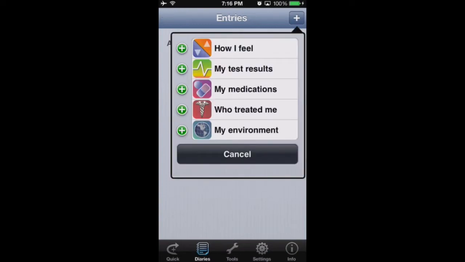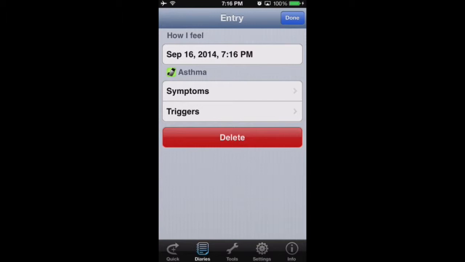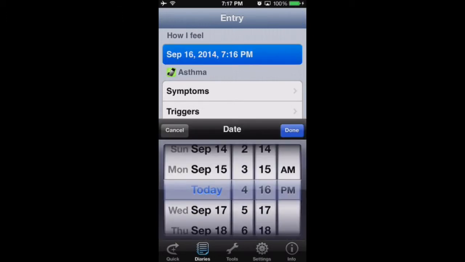asthmaTrack entries fall into one of 5 categories: how I feel, my test results, my medications, who treated me, and my environment. I'm going to record an entry for how I feel. Now you'll notice that this entry automatically includes the date and time. That means that you'll never forget when you record something. You can also customize the date and time. So I want to record something that actually happened earlier in the day. So I'm going to click on the time, and I'm going to use the picker, and I'm going to set it to 3:15 this afternoon.